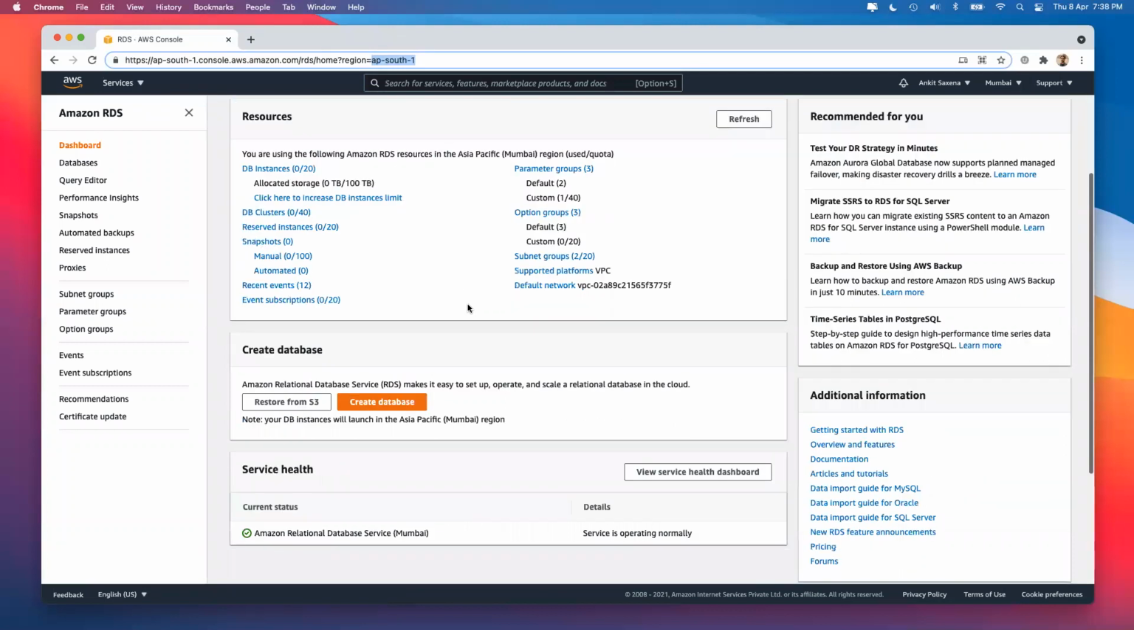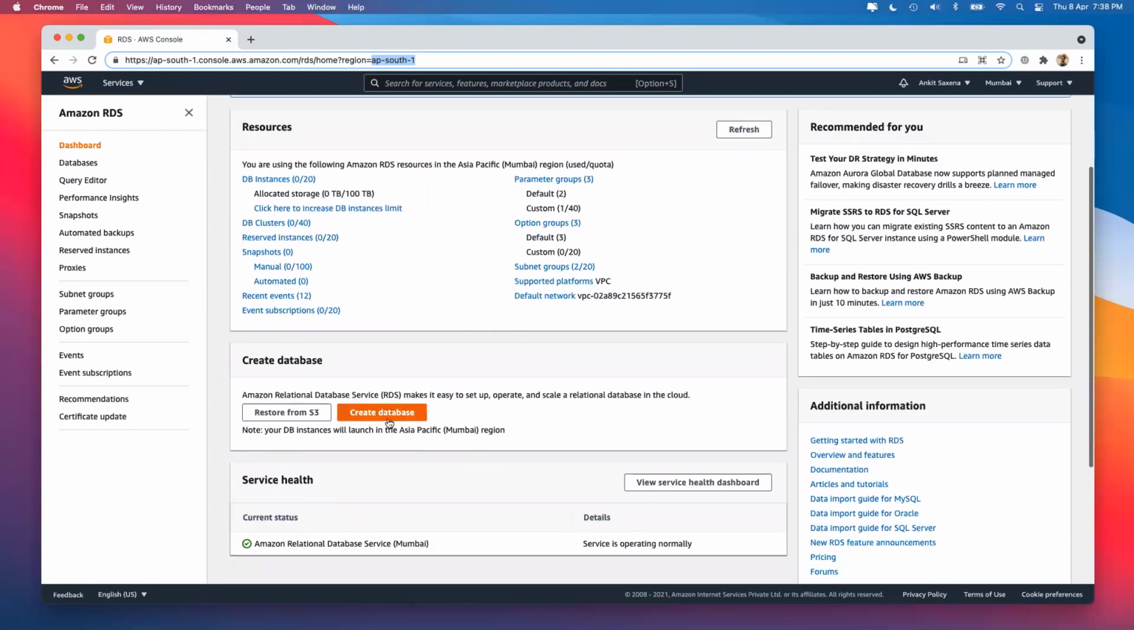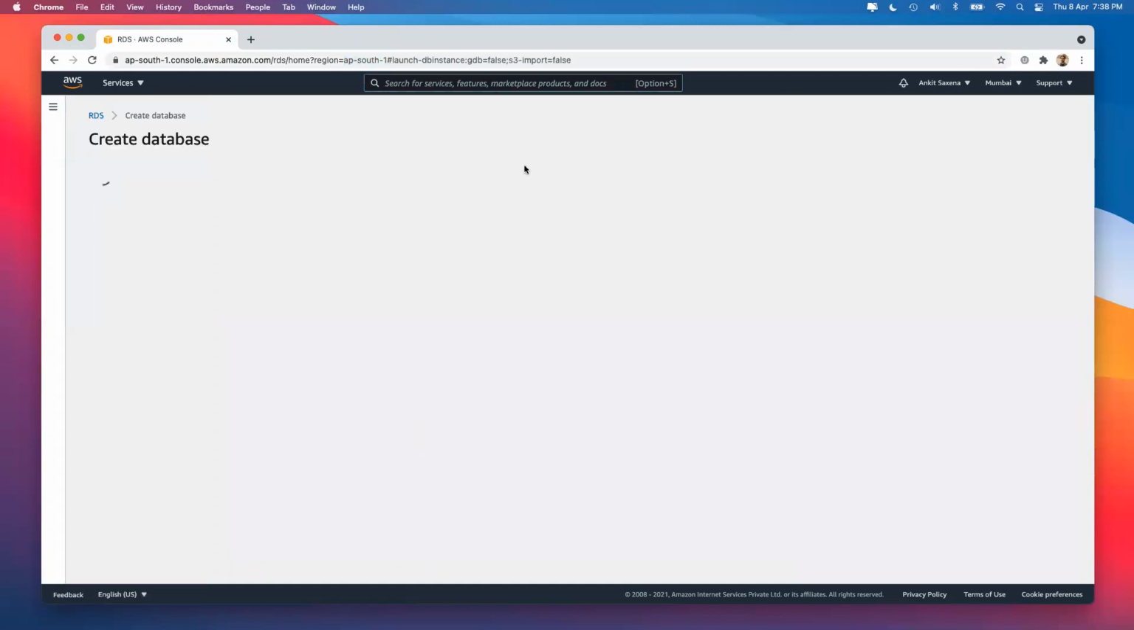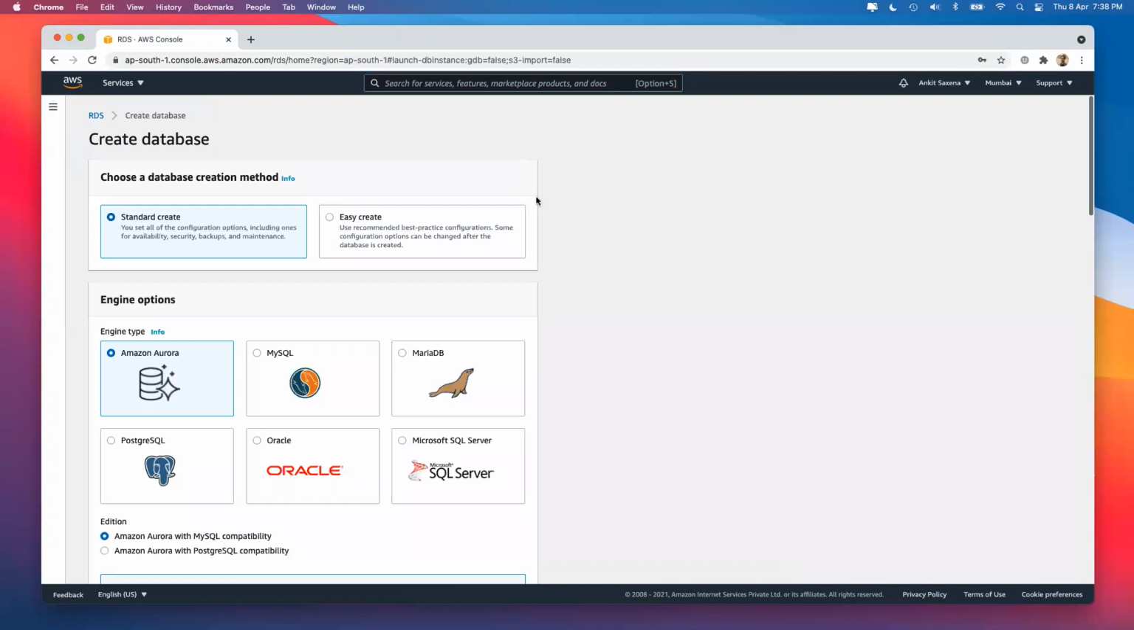Now there are two ways. First, you can either restore your existing database, which you can restore from S3, or you can go and create a new database. I'll go and create my new database inside MySQL over here. So click on create database. This, by the way, is the new console right now. So you have two options.